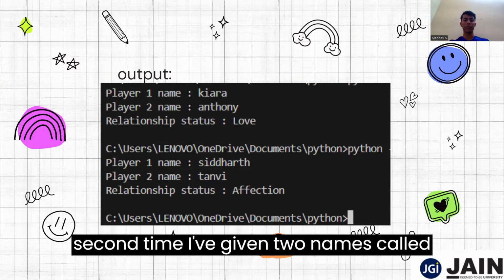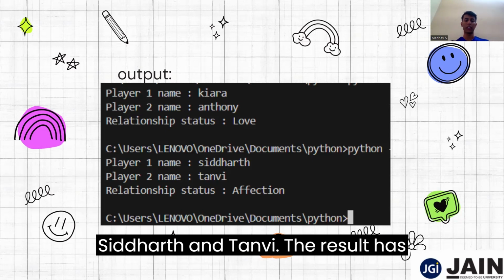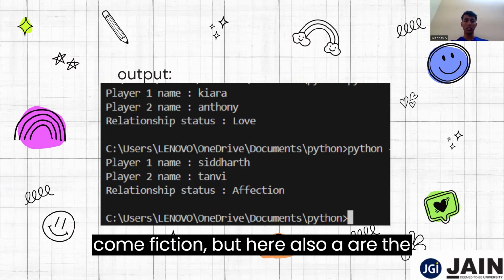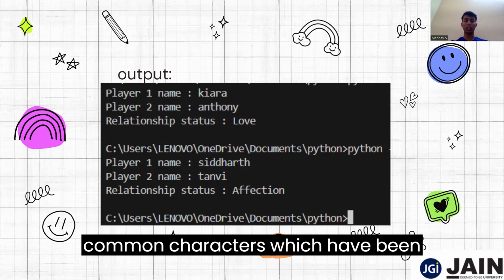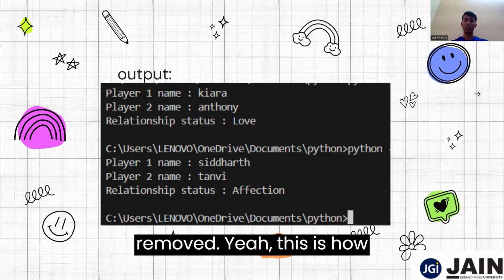The second time, I've given two names, Siddharth and Tanvi. The result has come affection. Here also, the common characters, including A, have been removed. So this is how the code runs.